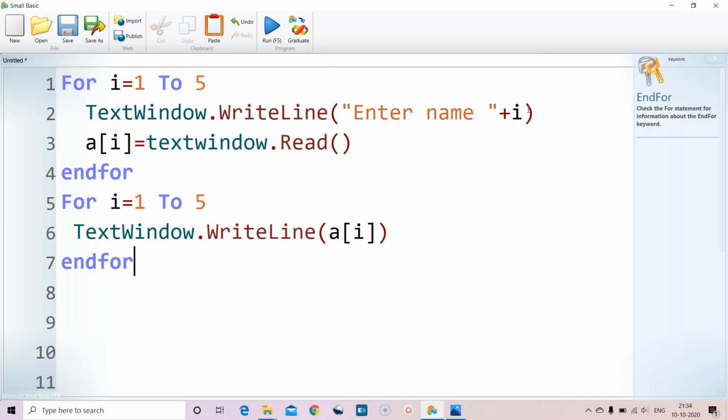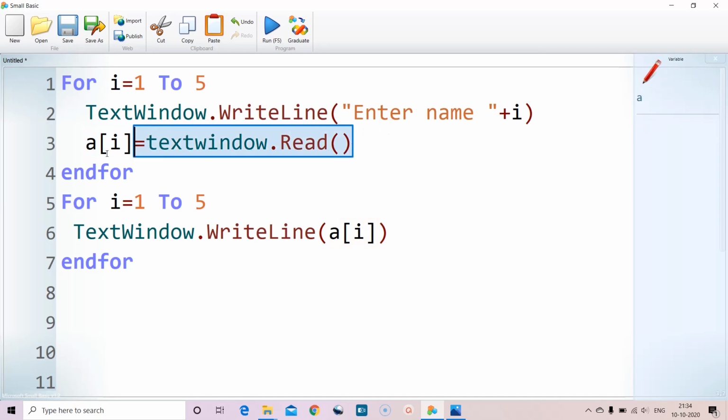So when it is 1, A of 1, it will read a name and puts in A of 1. When the I is 2, enter name 2, it reads a name, puts in A of 2, like that. So 5 names it will store in the array and those 5 names it will print here.